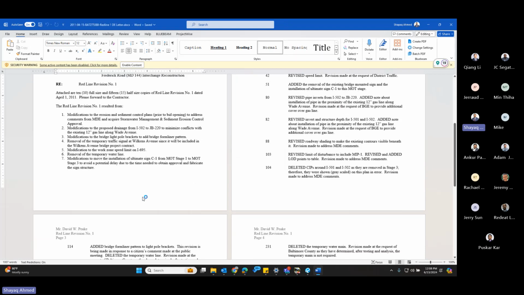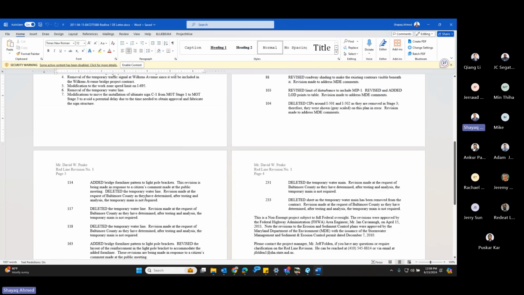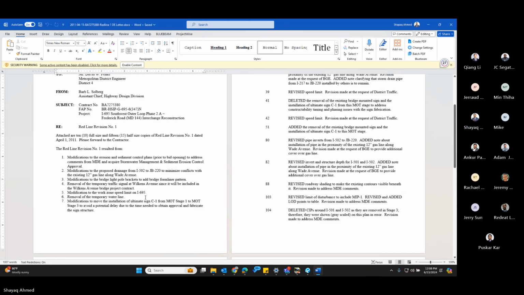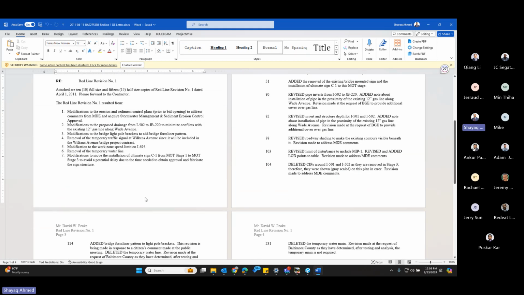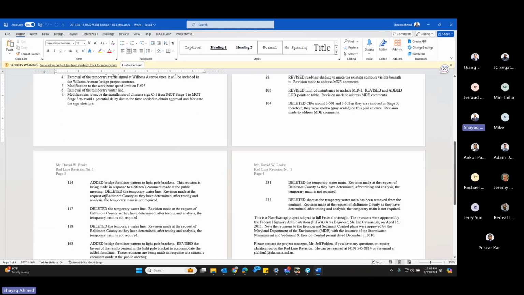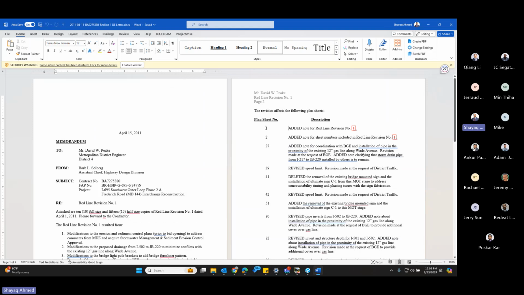So this is the sample of the letter, how the Redline revisions are done. Every change that you make, you refer to the page number and plan sheet. So every Redline revision has 2 sheets at minimum. One is the title sheet. Every Redline revision, you have to submit the title sheet. Every Redline revision, you have to submit the index of sheets.